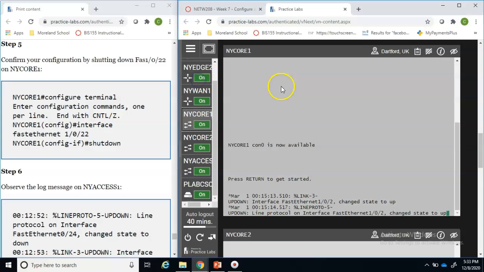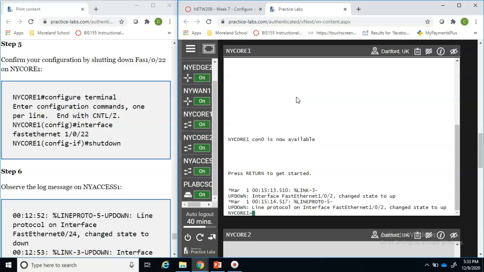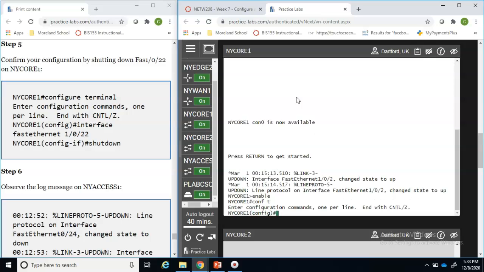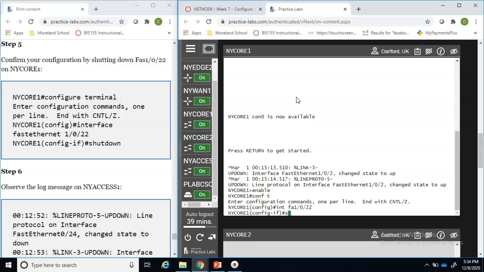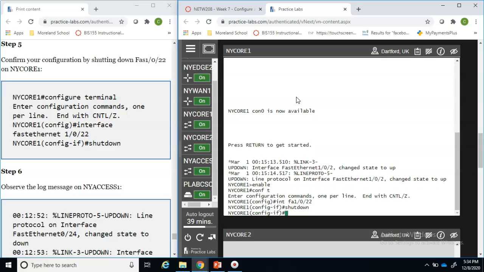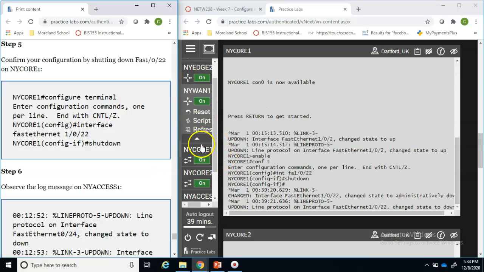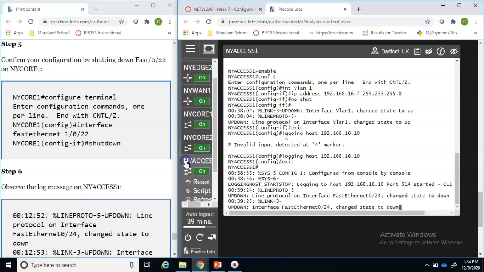So we'll go to Core 1, and on Core 1, enable, configure terminal, go to FA 1/0/22 and tell it to shut down. Go back to NY Access 1, and you can see the interface FA0/24 changed state to down.